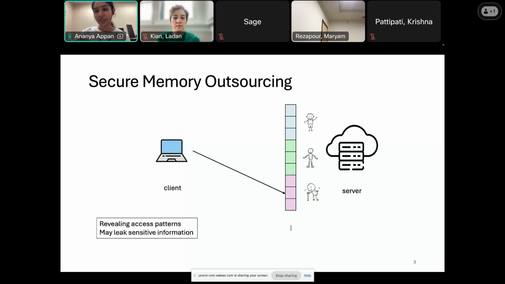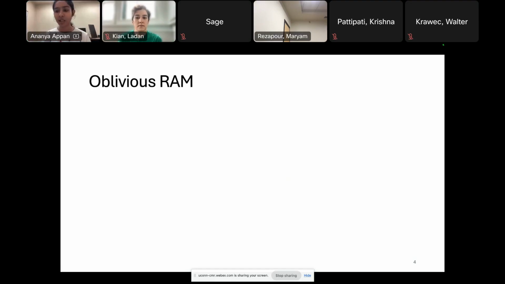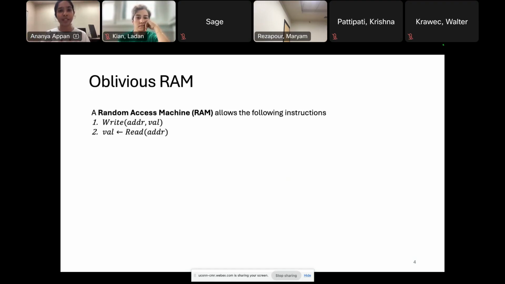And to do this, Oblivious RAM presents a solution. So before we understand what Oblivious RAM is, let's first formally understand what RAM is. So RAM, or a random access machine, allows you to access memory using two instructions. The first lets you write values to some specified address in memory, and the second allows you to read some specified address to fetch the value that was written to it.